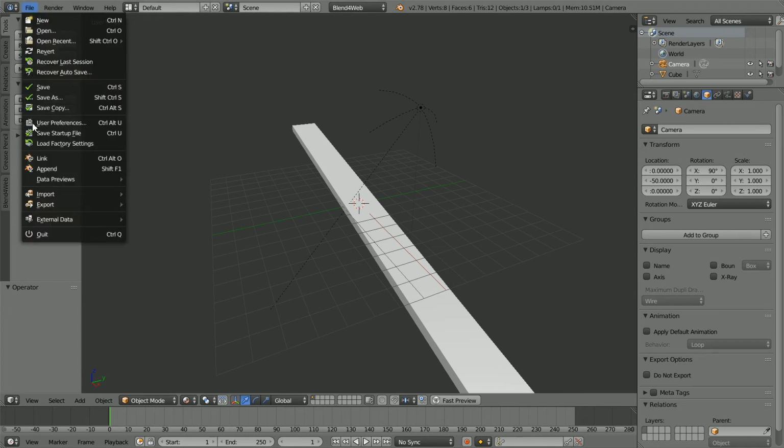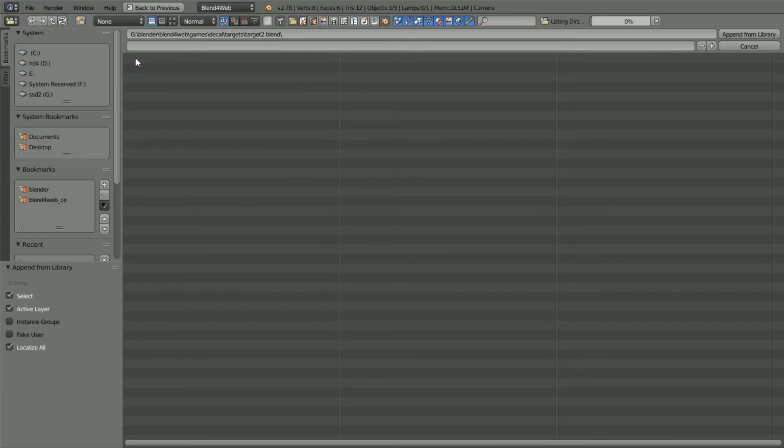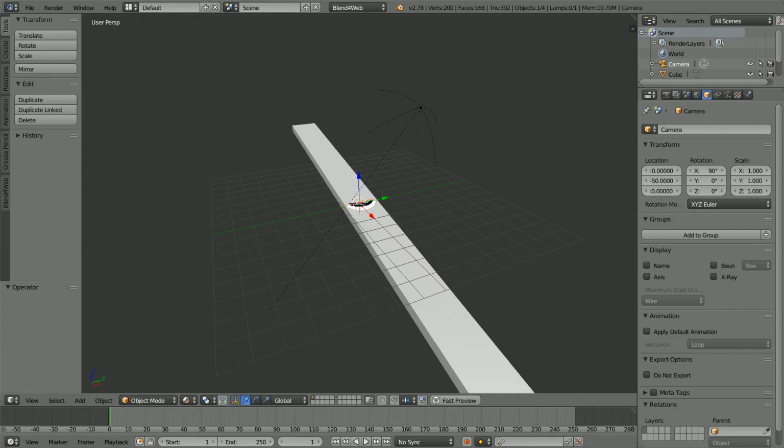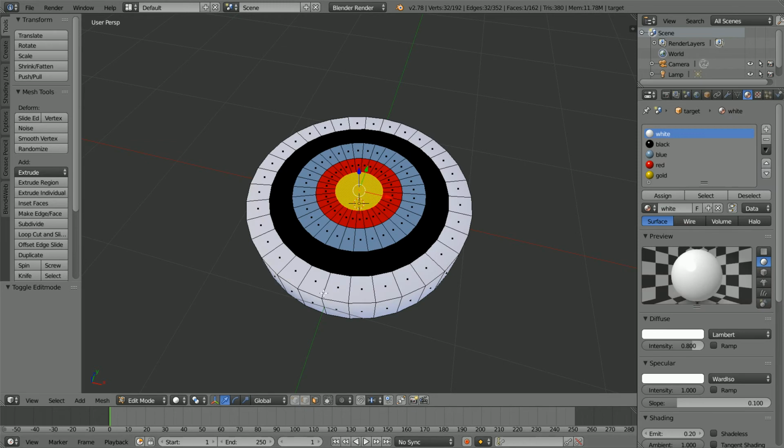Next, I'm going to append the target object into the scene. File, Append, go to the folder where you have the target model file, click on the file to go into it, go into the Object folder, select the target object and append. I made the target object by selecting the ring of edges around the top of a cylinder. I then extruded and scaled, and then assigned different colours to the rings that were made.